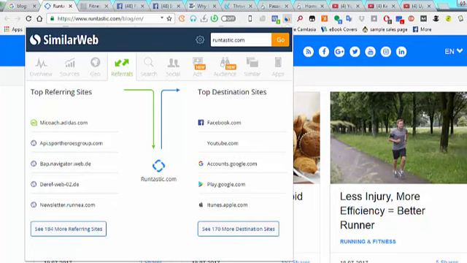Awesome. Good. Now I can see that the outgoing links, most people who visit their site always leave their site to Facebook or to YouTube. So they're probably sending people back to social media, or they're sending people to watch a video or something on YouTube. You get that? Good.